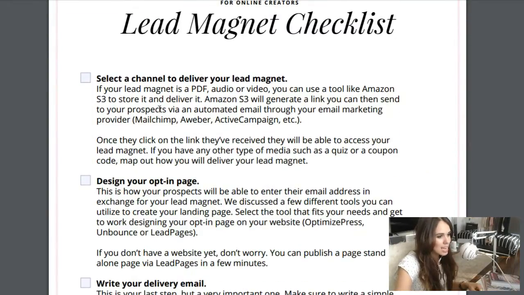All right, so next we want to select a channel to deliver your lead magnet. And I host my lead magnets via Amazon S3. But if you have something like MailChimp or Aweber or ActiveCampaign, they usually host these files for you inside of your email service provider. And that's the same case for ConvertKit as well. So you might not need to store your files on a separate storage provider if you have one of these 4 email marketing tools. So that's just something to keep in mind.